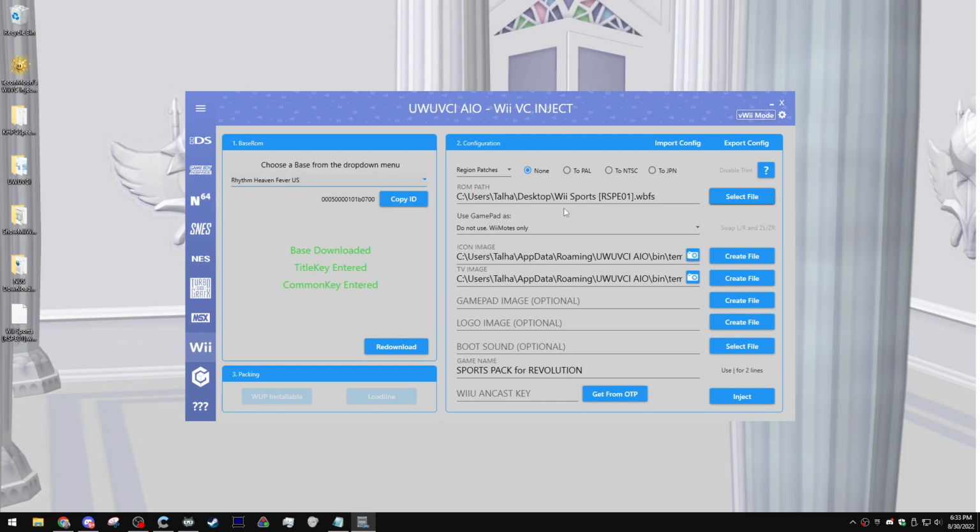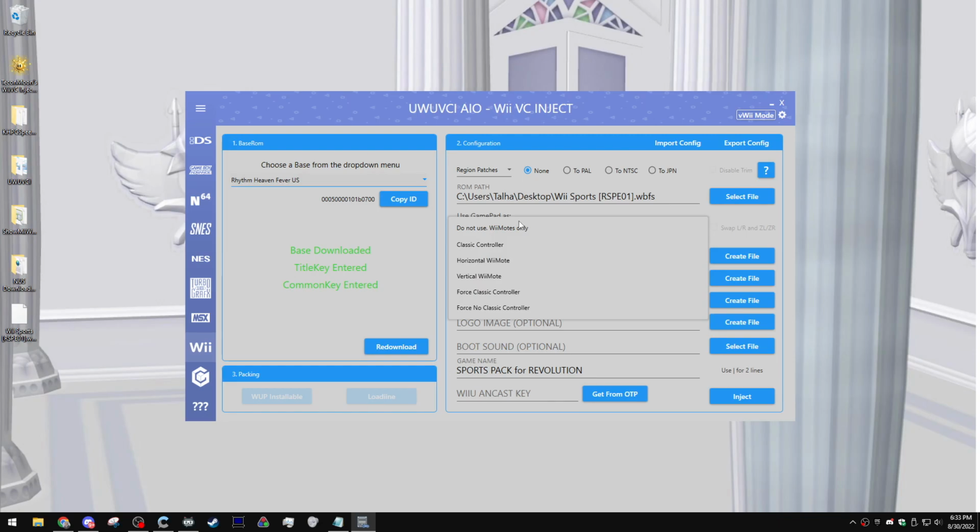Next over here, you'll be able to see that you can use the gamepad as, so you can select all these different options. You can use it as a classic controller, which could be nice for some specific games such as Mario Kart Wii. You can use it as a horizontal Wii remote or a vertical Wii remote. However, one thing I would like to note is I'm pretty sure motion does not work if you select horizontal or vertical Wii remote. You can also force classic controller or force no classic controller.